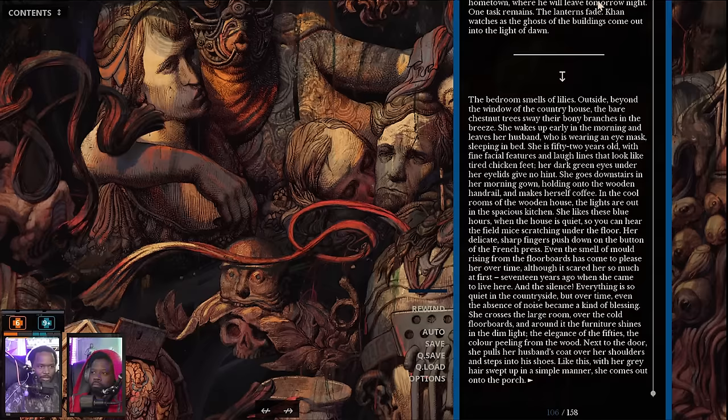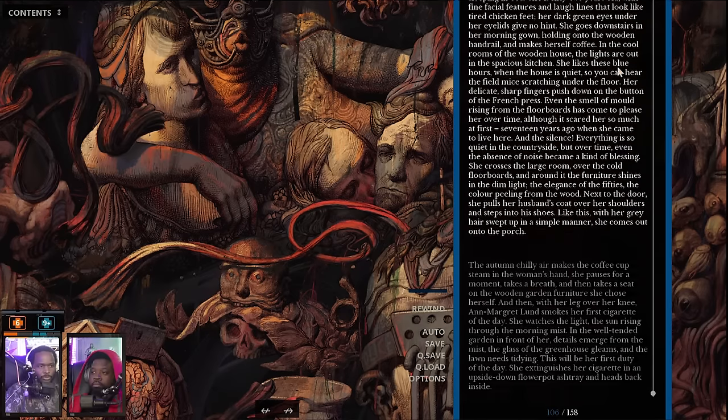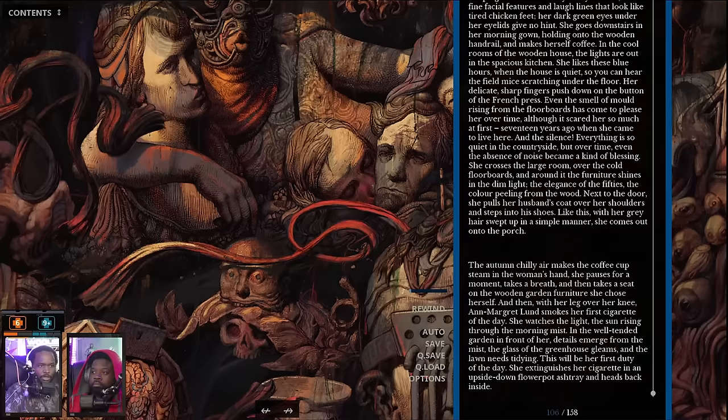She crosses the large room, over the cold floorboards, and around it, the furniture shines in the dim light. The elegance of the 50s, the color peeling from the wood. Next to the door, she pulls her husband's coat over her shoulders and steps into his shoes. Like this, with her gray hair swept up in a simple manner, she comes out onto the porch. The autumn chilly air makes the coffee cup steam in the woman's hand. She pauses for a moment, takes a breath, and then takes a seat at the wooden garden furniture she chose herself. And then, with her leg over her knee, Anne Margaret Lund smokes her first cigarette of the day.